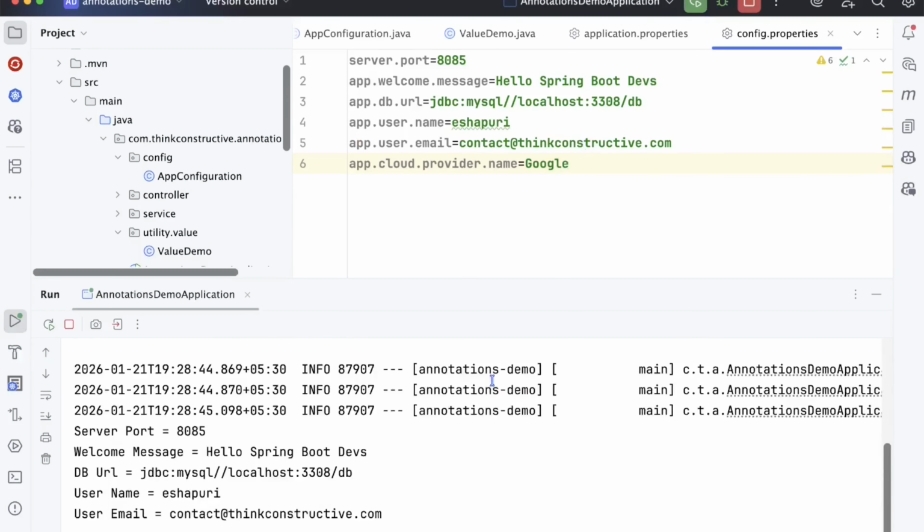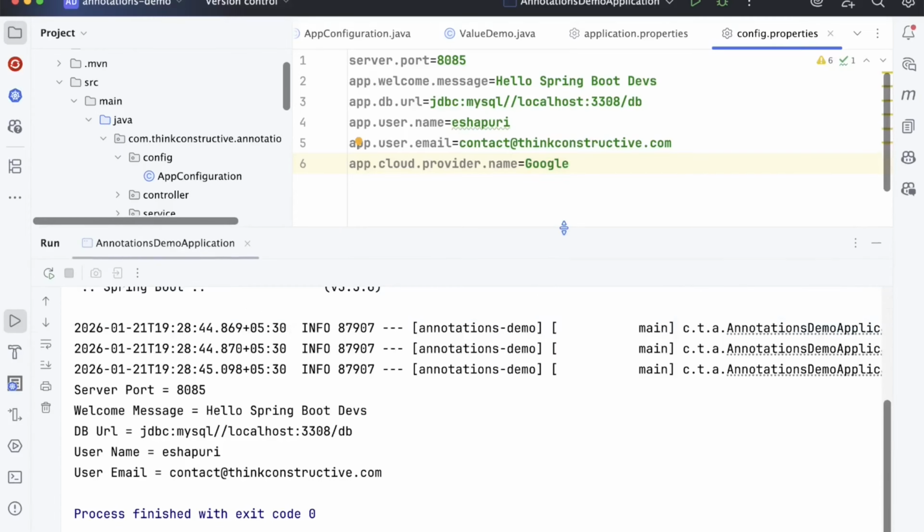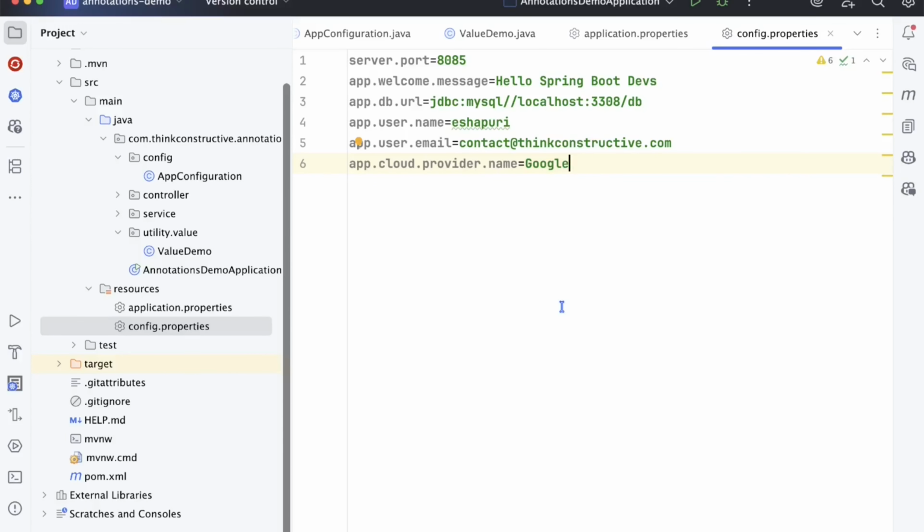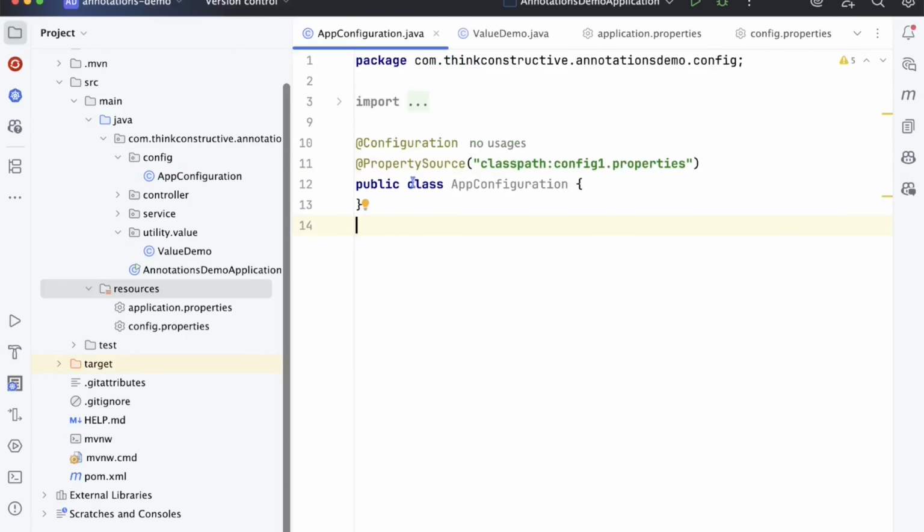So I'll bring up the application and see server port 8085. Hello Spring Boot devs. DB URL also you can see the changed 3308 got printed and username Isha Puri. Okay. So this is about reading values from properties file other than application.properties with the help of @PropertySource. So this is about PropertySource annotation.